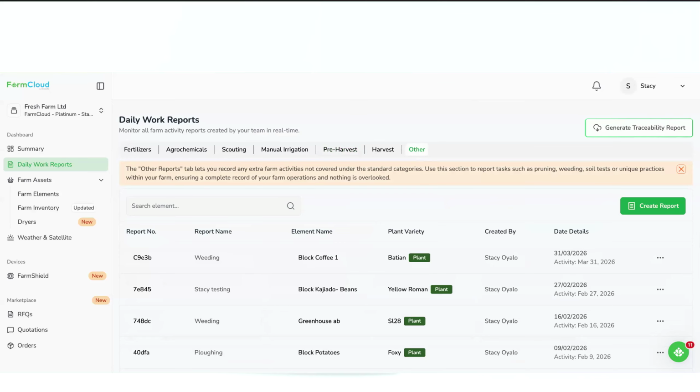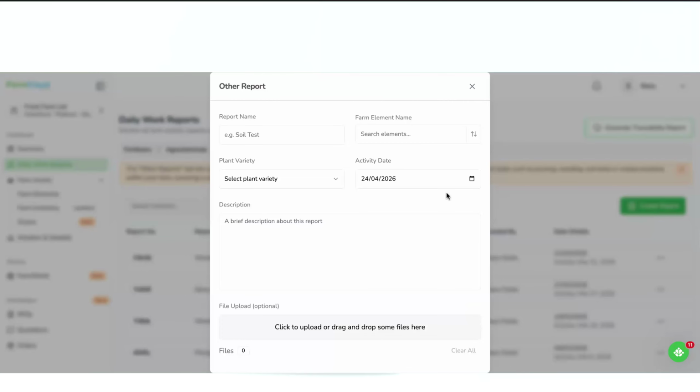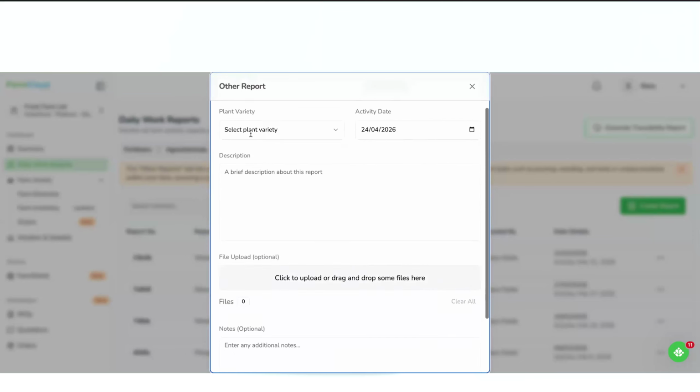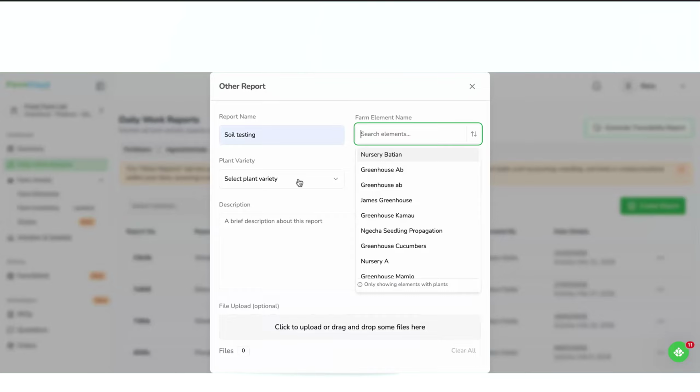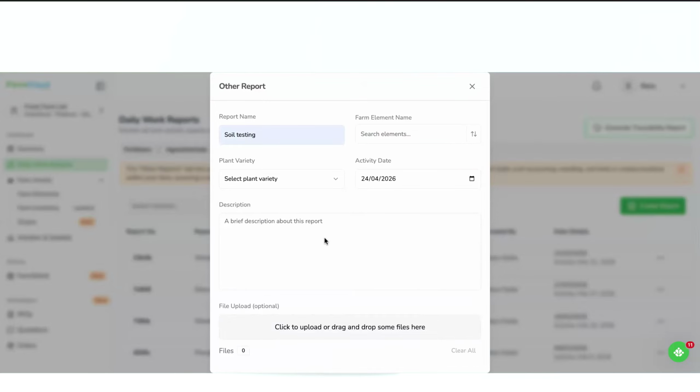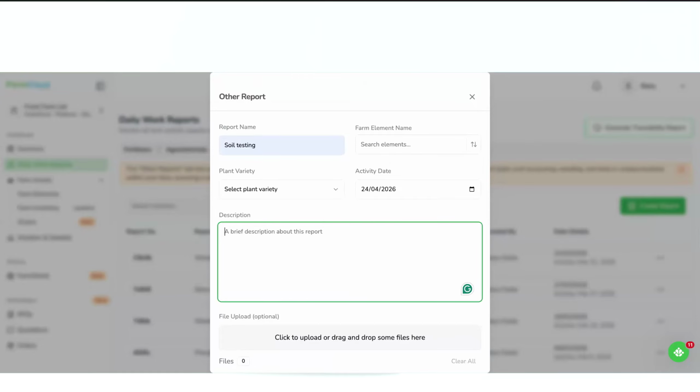So under other reports, from what we've highlighted on the platform, those are not the only activities that are taken inside the farm. So if there's any other activity you'd love to include, the only difference with this one is that you'll have to give your report a name. So once you've given your report a name, you now follow the same steps we've been doing. Attach to a farm element, attach a variety, date, and then include a brief description that is applicable to the specific report that you're writing.